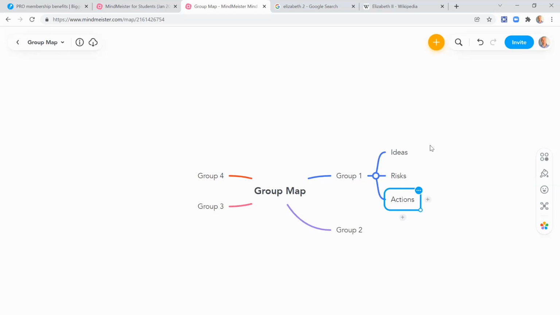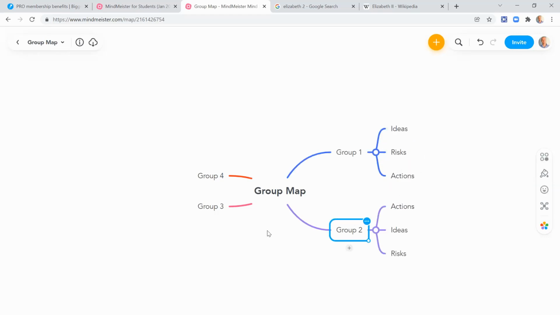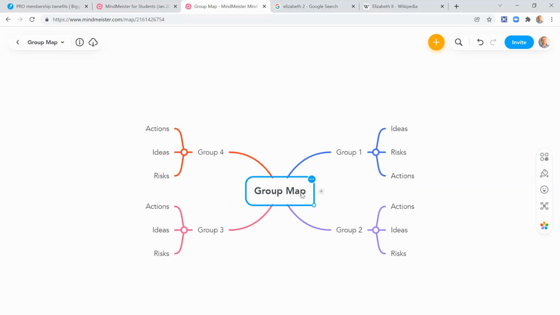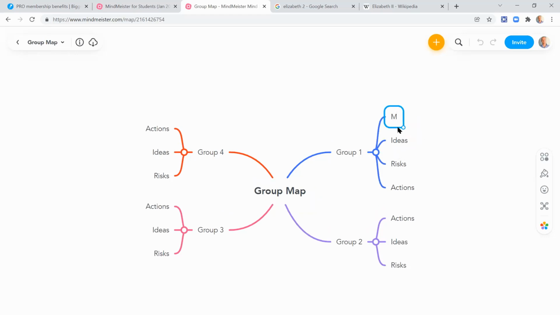So what I might do is break my classroom up into group 1, group 2, group 3, group 4. And if I use, for example, my Henry VIII topic, I might say, well, maybe group 1, I want you to talk about his marriages.